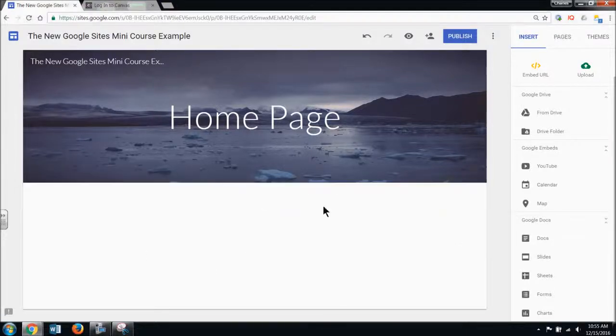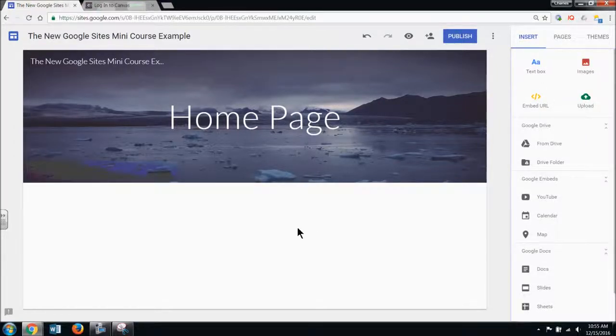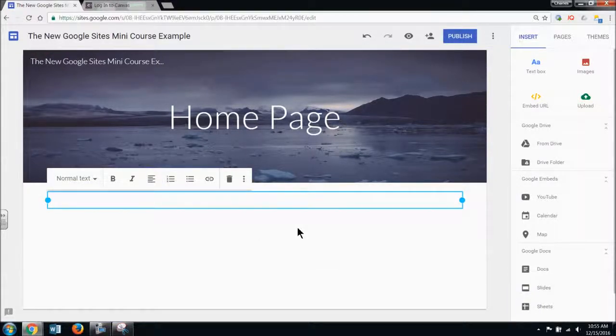So let's say that I want to type some content down here. The first thing I am going to do, I could, of course, click up here on the text box option, or if I double click right here, the 5 most common options for inserting material appear right there. So I could just click on text, and it's going to insert a text box.